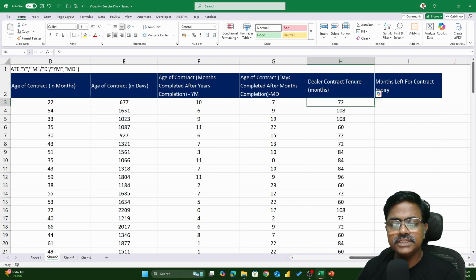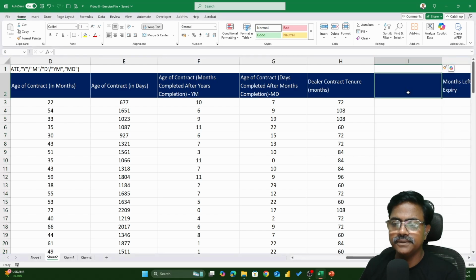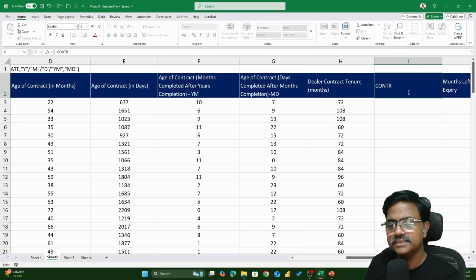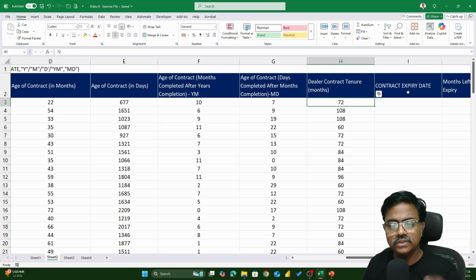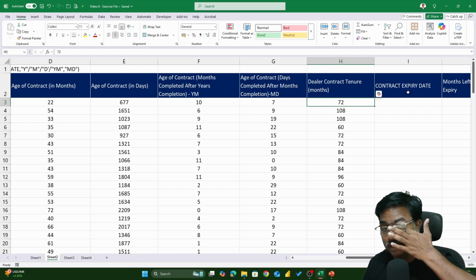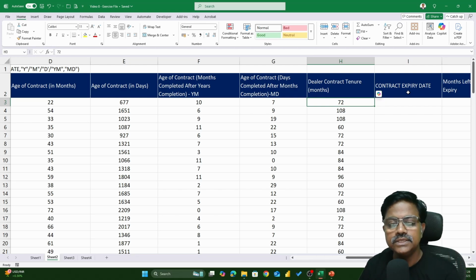So I have the tenure in months. Let's calculate something interesting here. Contract expiry date. See, they've given you the tenure for the contract. They're saying 72 months is the tenure for the contract. You guys have learned how to add days. You guys have learned how to add working days, but we haven't talked about how to add months or how to add years. So if you want to add months or years, how do you do that in Excel?